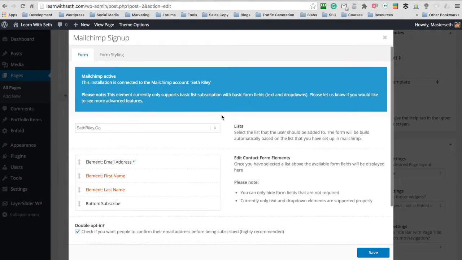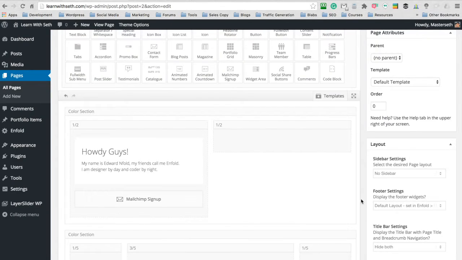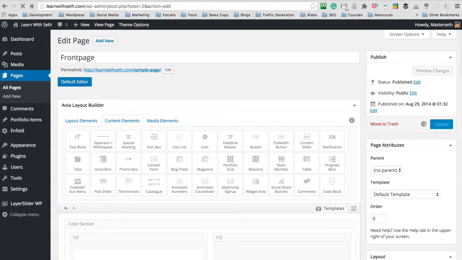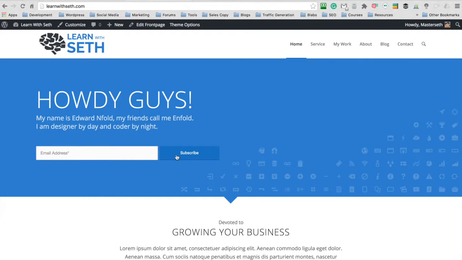And now what I want to do is scroll over to form styling, and I want to hide the form label just by selecting this. And we'll use the default color scheme for this. Hit save changes, scroll back over, hit update, come back to your main site, hit refresh. And as you can see, we have an email opt-in form here. It looks pretty nice already.